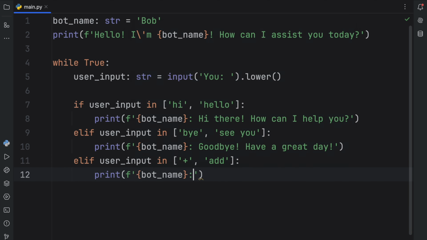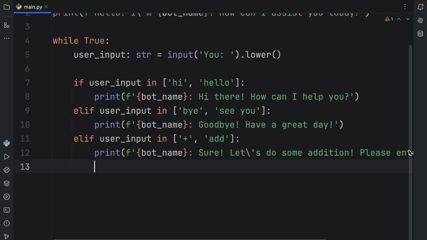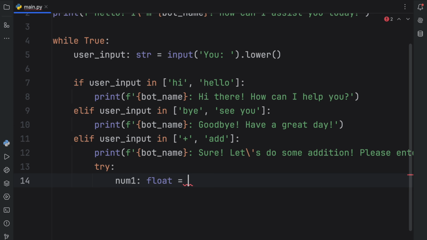Print the bot name says, sure, let's do some addition. Please enter 2 numbers. And now comes the fun part. What we need to do here is first get the first number, which will be number 1 of type float, and that's going to equal the input of the first number.